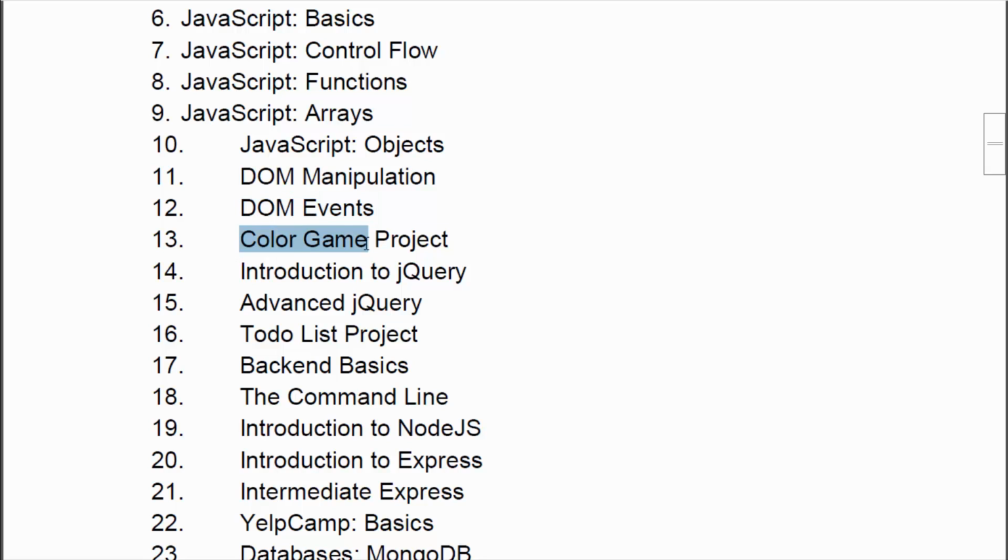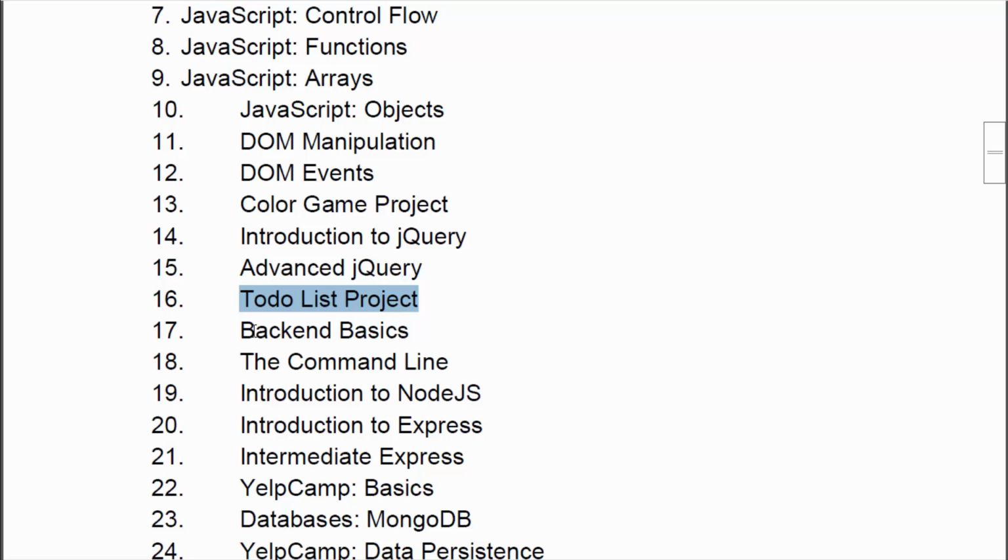Then we have a color game project, which is a substantial and pretty complex game that we make together. It's an entire unit, around 8 or 9 videos creating this game. So it's a pretty legit project. Then we move on to a popular library called jQuery, and we're going to focus on that for two units, Introduction to jQuery and Advanced jQuery. And then we build a really nice looking responsive to-do list project together. So that's some more coding as well. And it's an entire unit, around 7 or 8 videos there too.